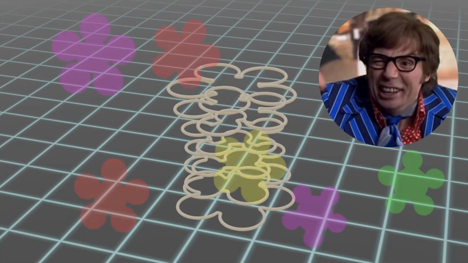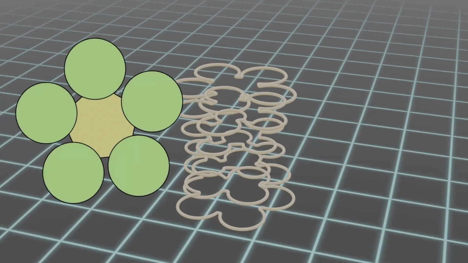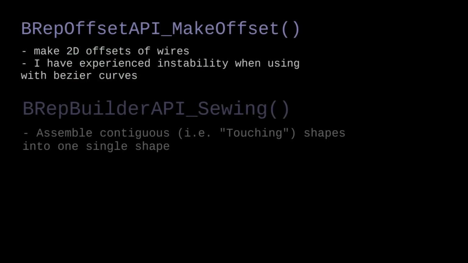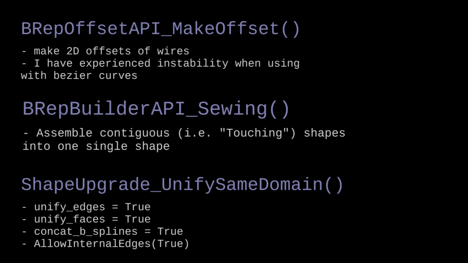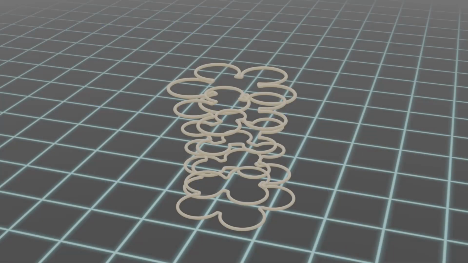I've struggled in the past with fusing coplanar faces to make a single contiguous face. The combination I found that worked for me here is a Boolean fuse followed by a sewing operation, and finally the ShapeUpgrade UnifySameDomain function with B-splines concatenated. Now I know you're thinking that's a huge mouthful, and it is, but I'll put it on the screen. It's fairly simple just to put these in a function together and then never look at them again.